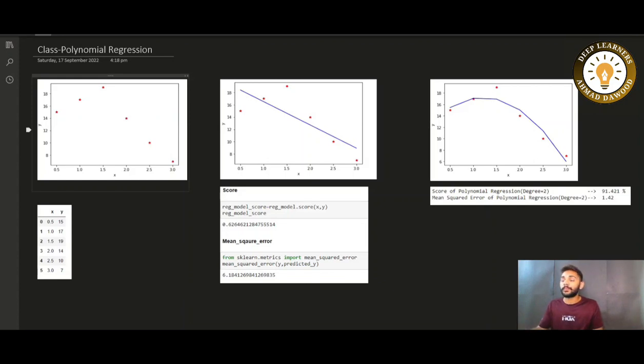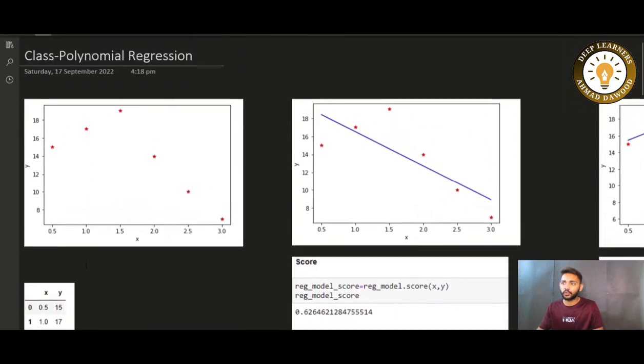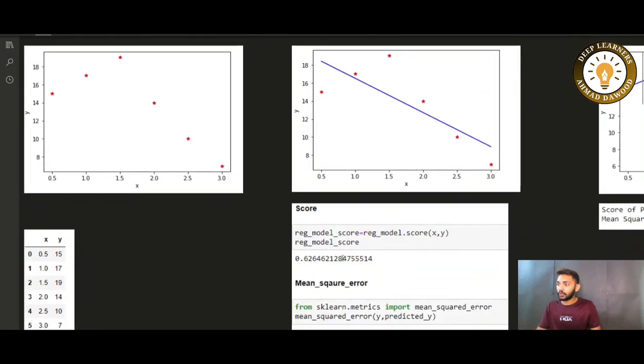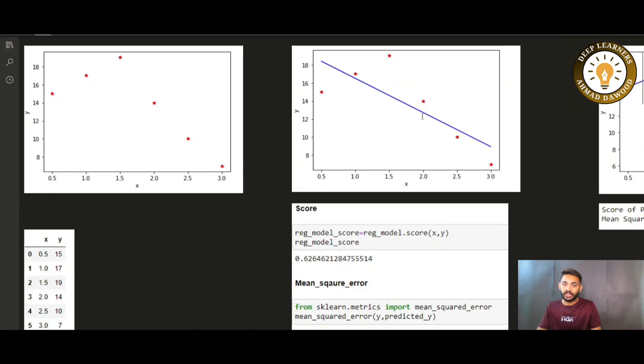Here we have a data set in which we have six data points. If I zoom in, you can see these six data points in the form of a scatter plot. When we implemented a linear model, or linear regression, on that data set, you have seen that there is a lot of gap between the predicted values and true values. The score of that model on this data set is 62%.